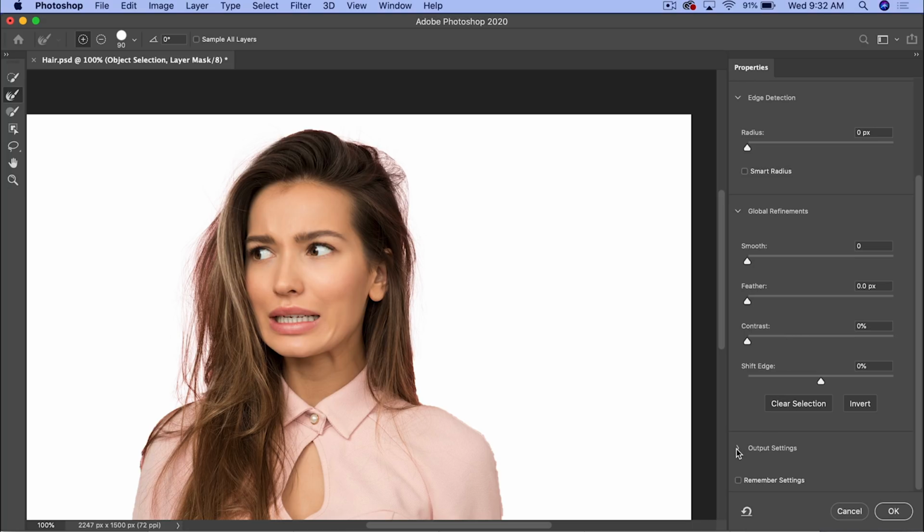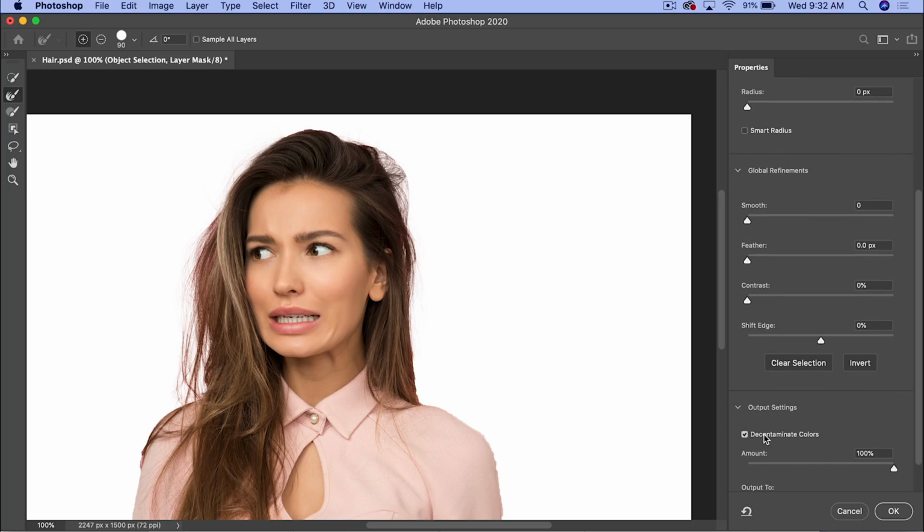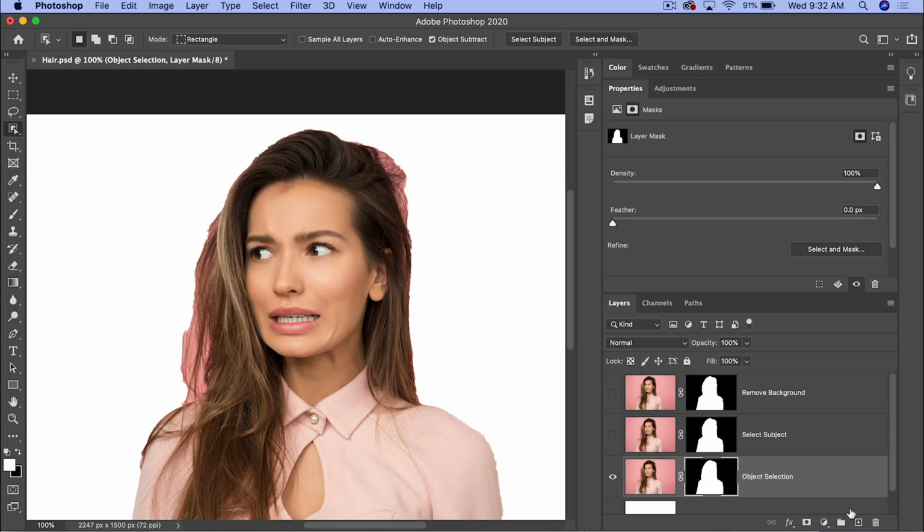There's also a little thing in the output settings called decontaminate that'll get rid of some of those colors in there as well. Anyway, so what we're looking for is a base selection, like what gets us closest fastest, right?